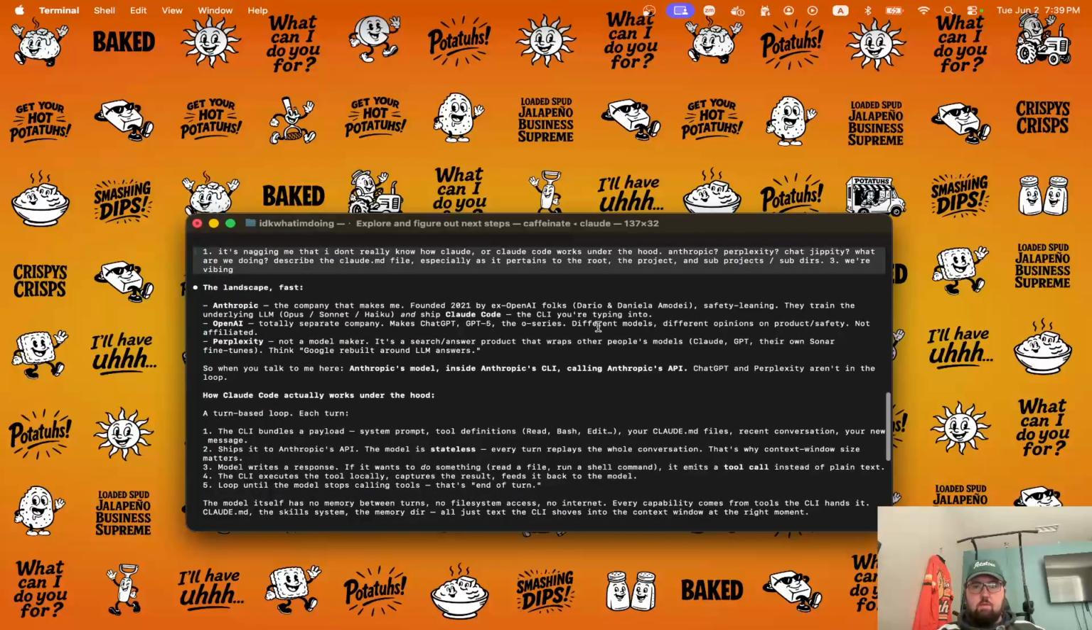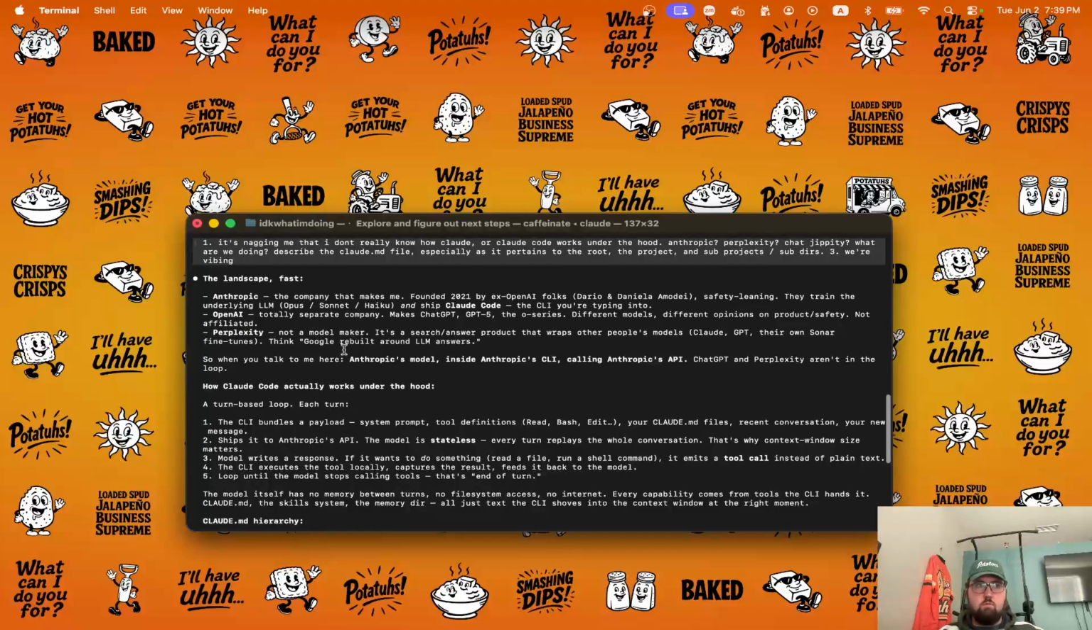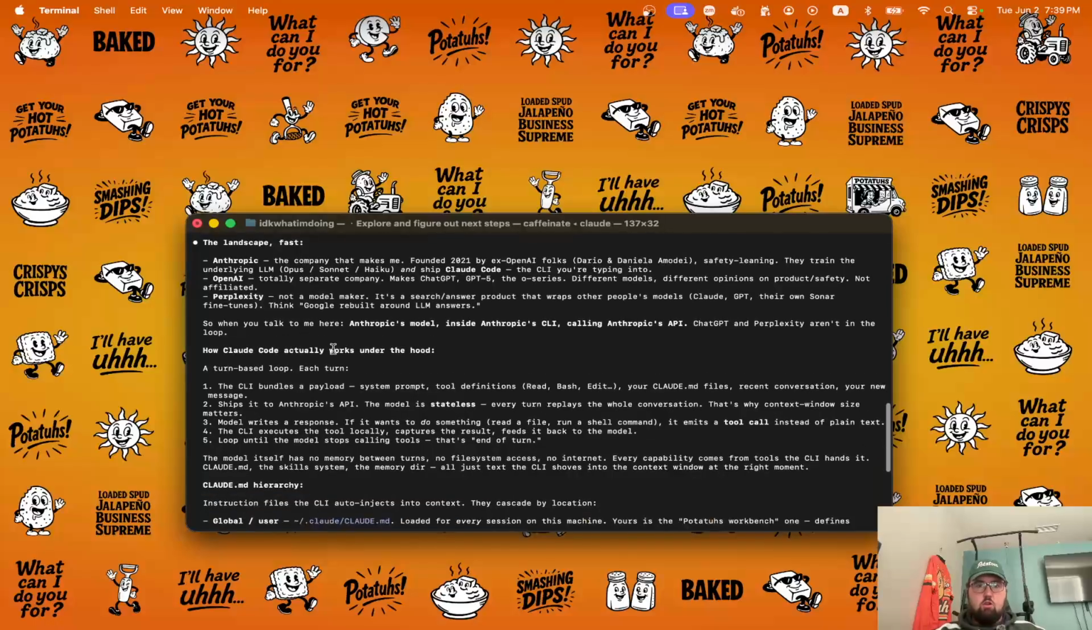Anthropic, the company that made me, cool. OpenAI, totally separate company. Perplexity, not a model maker. It's a search answer wrapper that, cool, we're skipping. How Claude Code actually works under the hood: a turn-based loop. Each turn bundles a payload, system prompt, tool definitions, Claude MD files, this is the context, ships it to Anthropic's API. That stands for, remember, application programming interface. This is a standard way to communicate with systems or applications.